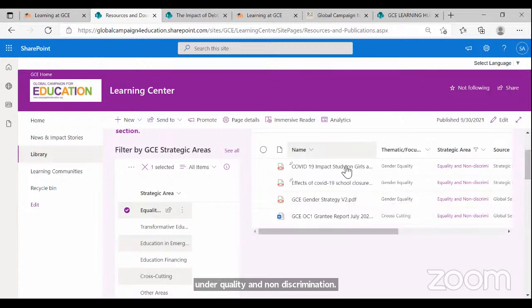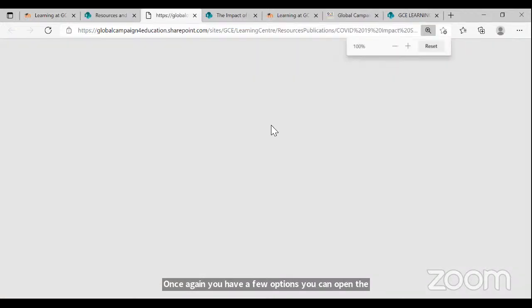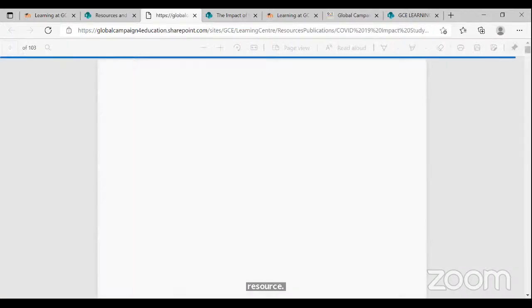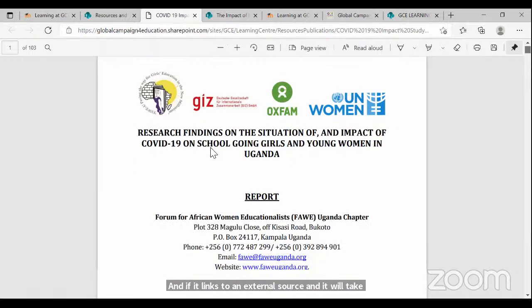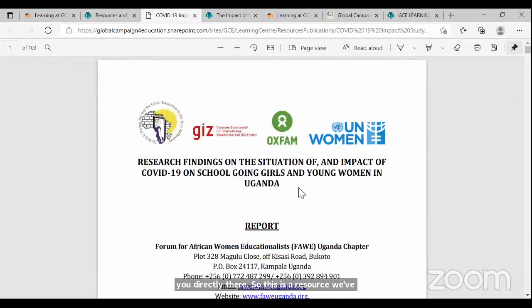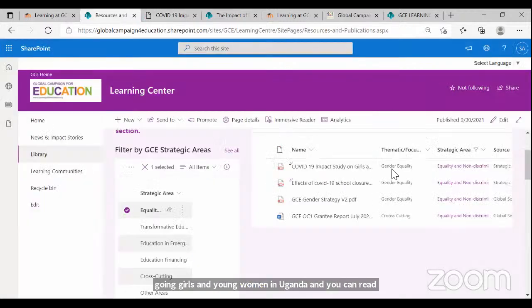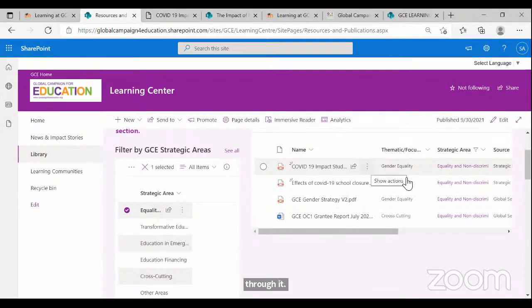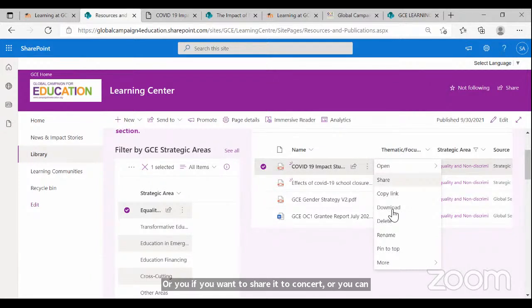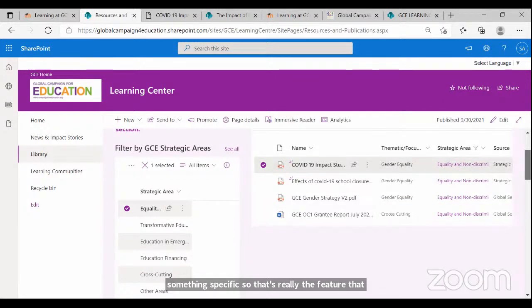Once again, you have a few options. You can open the resource, and if it links to an external source, then it will take you directly there. So this is a resource we've recently received on the impact of COVID-19 on school-going girls and young women in Uganda, and you can read through it. Or if you want to share it, you can share it, or you can download it as well if you want the resource for something specific. So that's really the feature that allows you to click and collect resources.